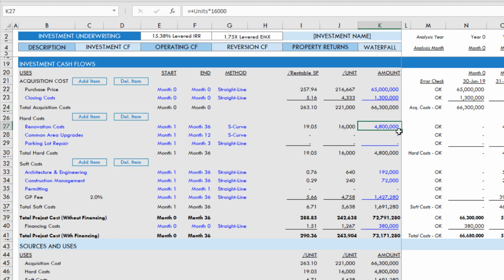Next, we have renovation costs, and we're going to assume here that we'll spend $15,000 per unit. Now, there's a named cell called units. So I'll enter units and I'll multiply that by 15,000. And that will now automatically set our renovation costs to 15,000 per unit, such that when we model our operating cash flow, if we change the number of units, this cell will dynamically change.